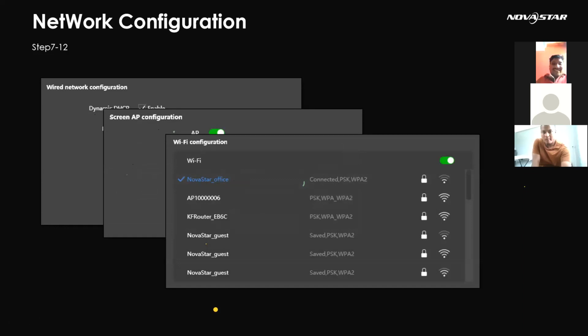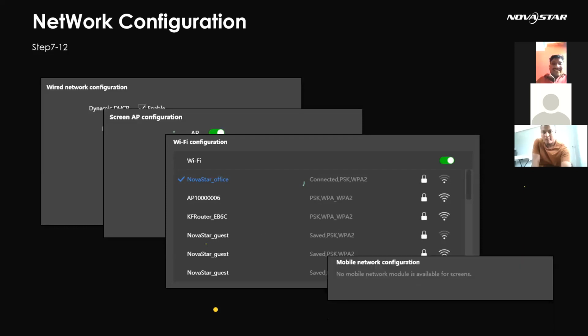And also we have this Wi-Fi station function because it can connect to an outside Wi-Fi, for example, the Wi-Fi in your office or the Wi-Fi in the shop. So in this way, it can also connect to the internet. This function is only available for models like TP3, TP6, and TP8. And also, you can use a 4G module and a 4G SIM card for the mobile network configuration.